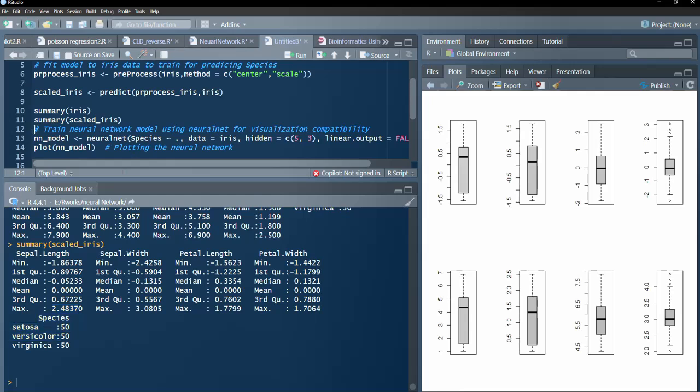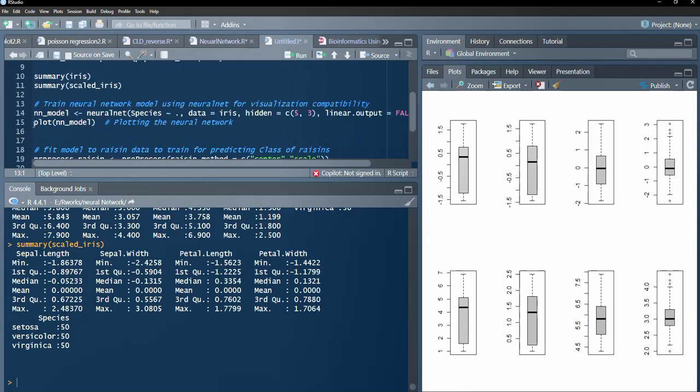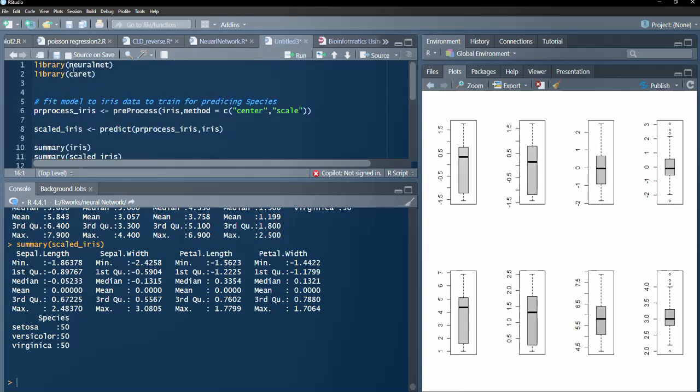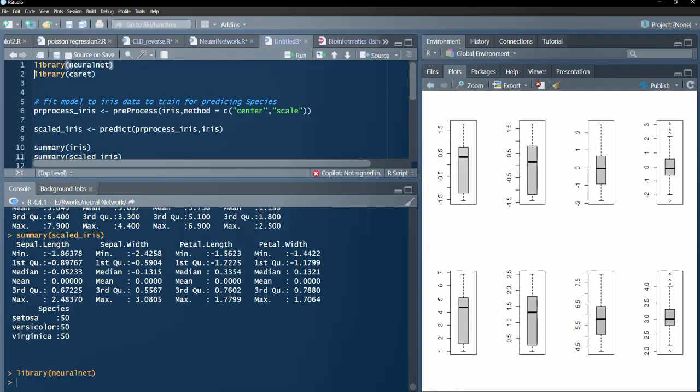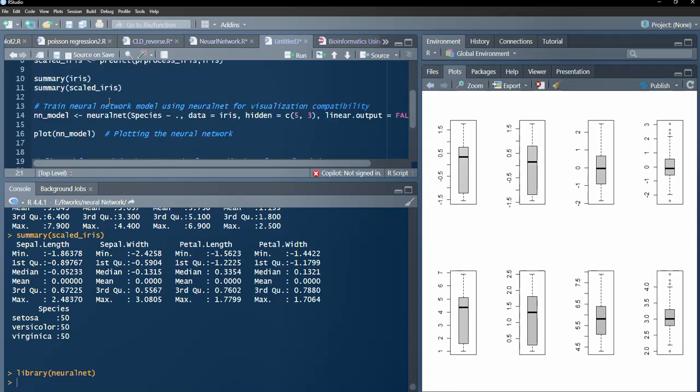Now when we have the scaled data, it's a little easy to fit the model, and here we are fitting the model using the neuralnet function from the neuralnet package. Therefore I will run this library(neuralnet) to make the functions available in my RAM, and now I will run this neuralnet function. In the neuralnet function, the first argument, just like all other model functions, is the formula.